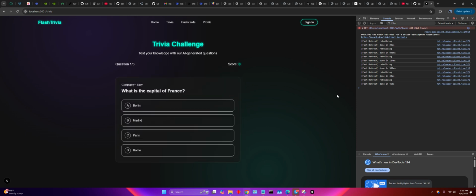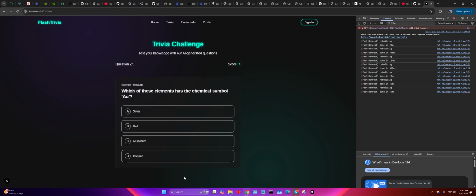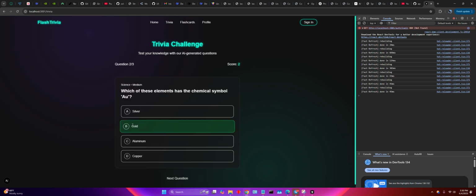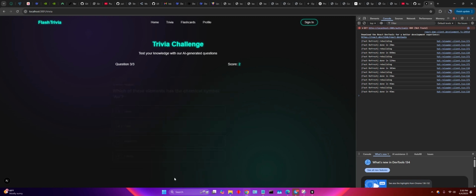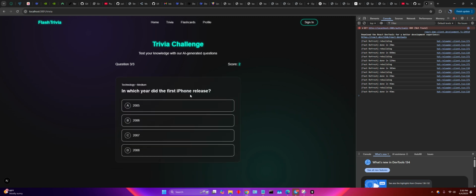Oh, what's the capital of France? Well, let's just guess Paris. All right, I guess I got that right. Next question. Which of these elements has the chemical symbol AU? Well, that would be gold. Next question. Okay, in which year did the first iPhone release? That would be right around '07. Oh, look at that.